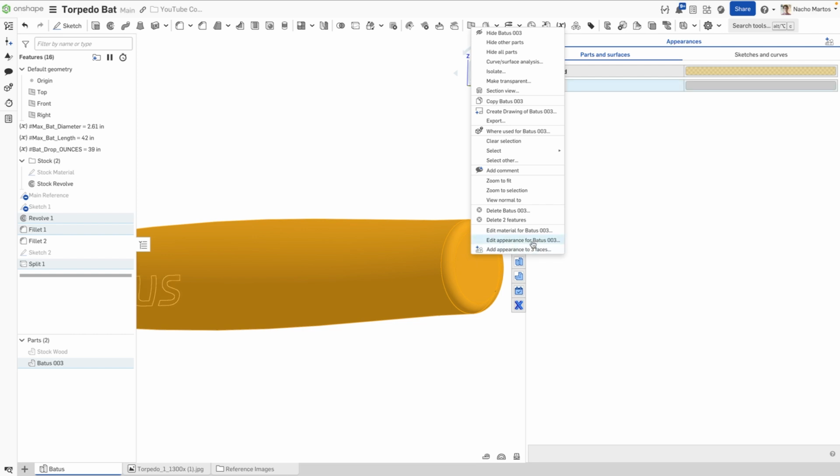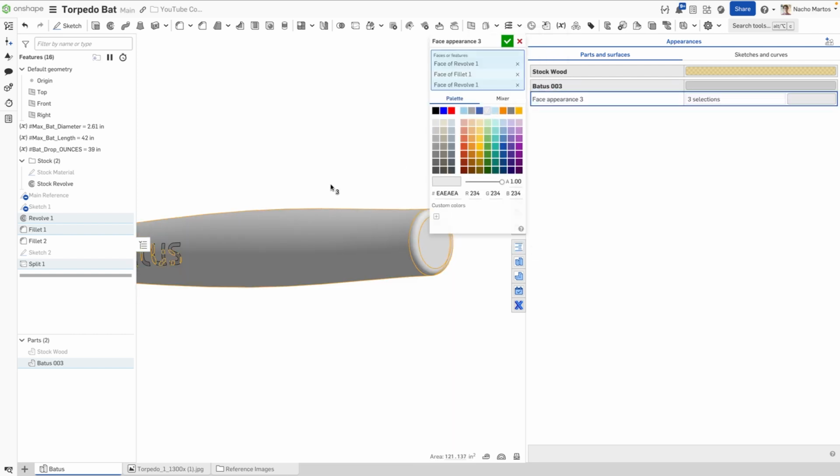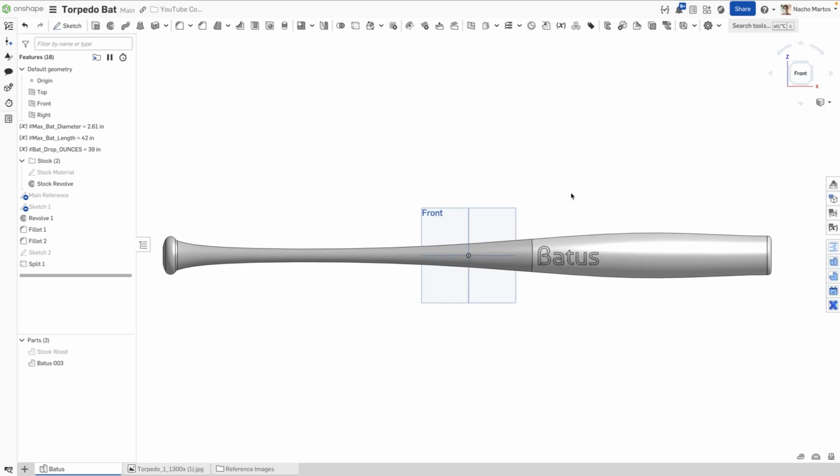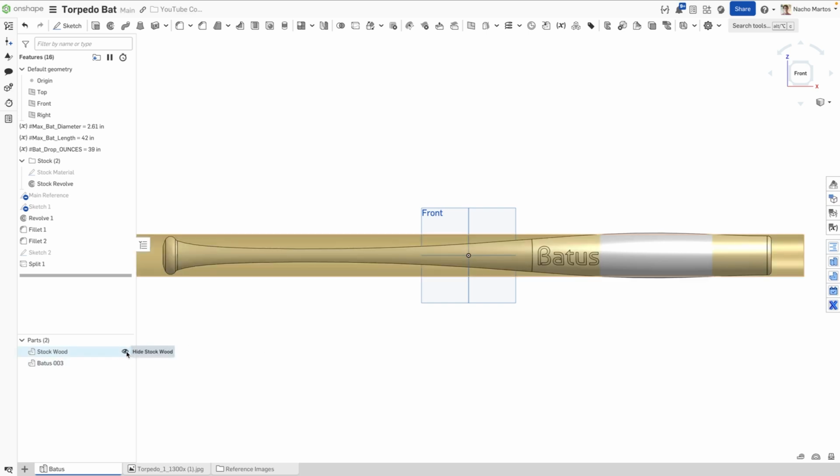You can also select the faces and add appearances to those faces. This will allow you to add multiple colors to the bat, which will make it look more aesthetically pleasing now that we're customizing it. Now that we're done with aesthetics, let's check this bat against our stock wood.